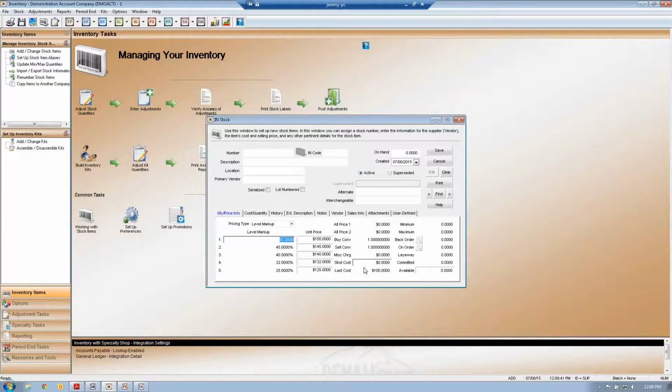Markup pricing just takes the last cost, multiplies it by the percentage, and adds that to the last cost to mark it up and get your retail price. You can see the example of how that works here with markup pricing. So these are some of the advanced features in Denali.